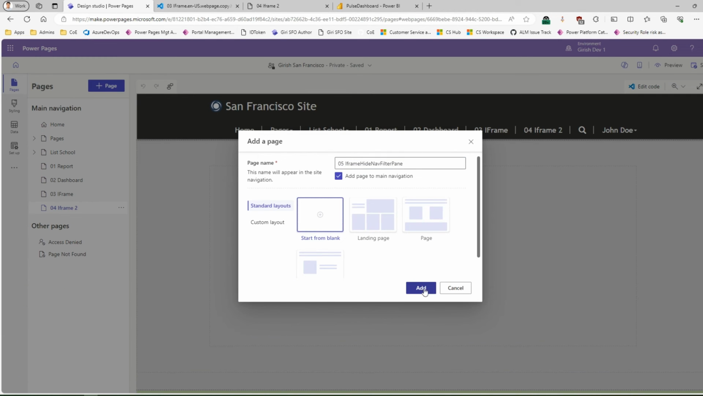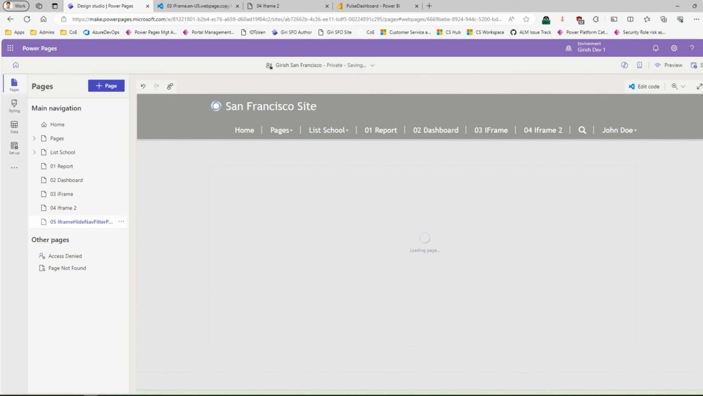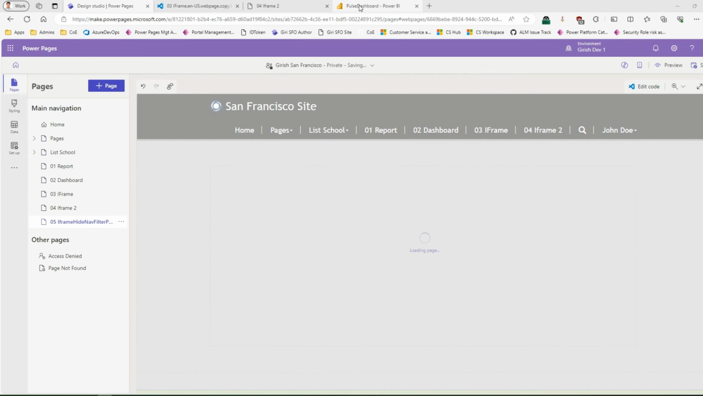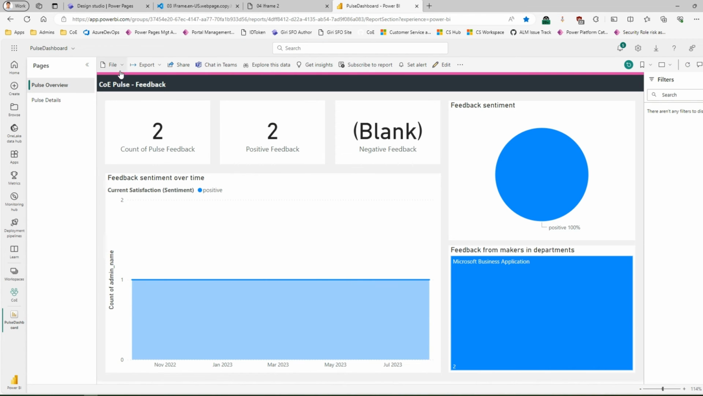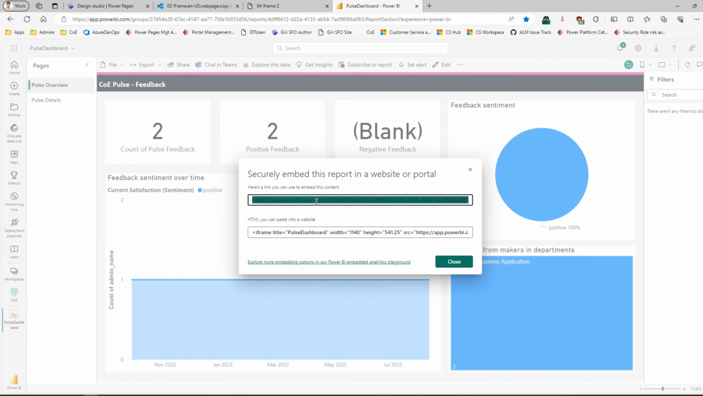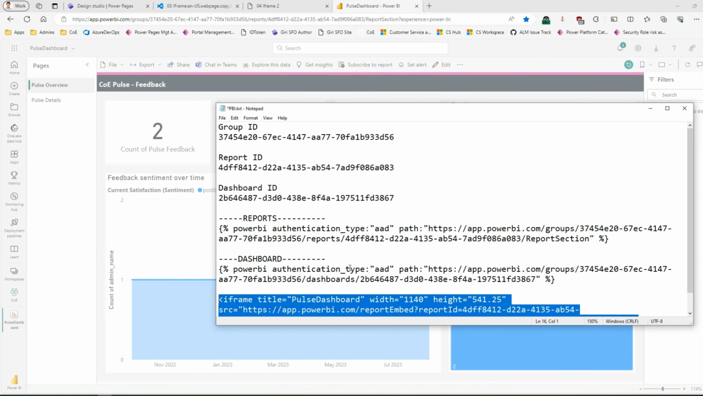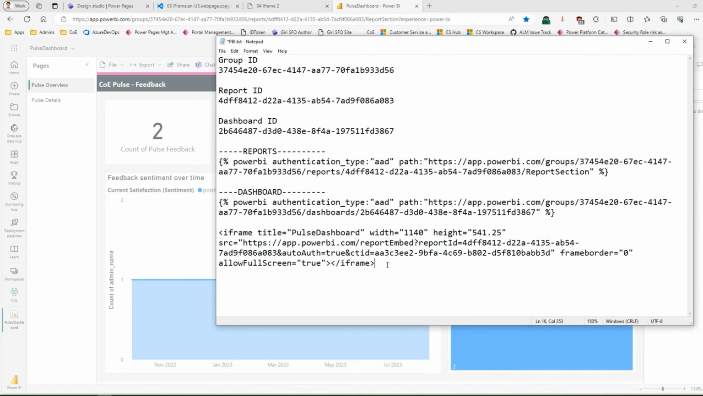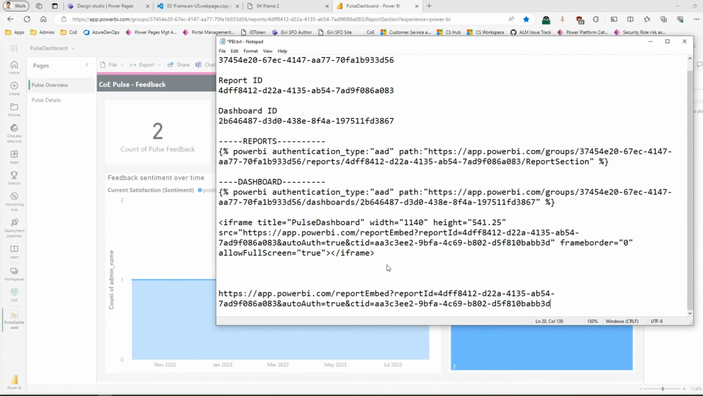Okay, so if I add this page, now let's do one thing. Let's again paste the URL which we copied from the Power BI dashboard. So from here, what we did, we went to file, we went to embed report, and there was website or portal, and we copied this URL, right? So we'll go to the notepad, and here I'll copy this URL. And at the same time, what I'm going to do, I'm going to append the query string.